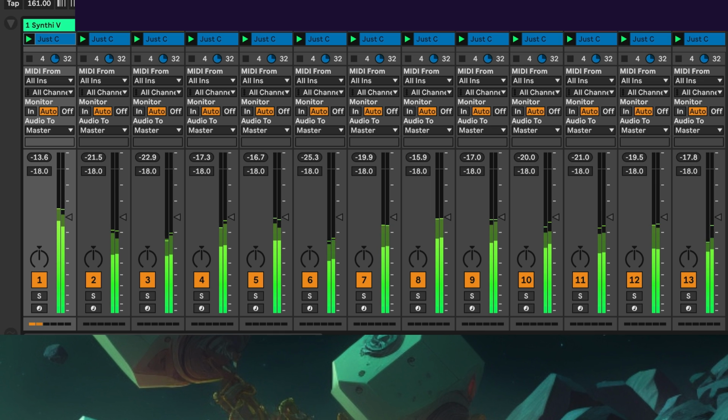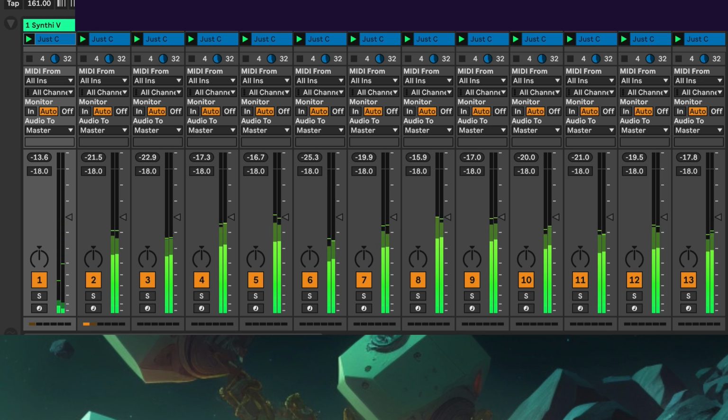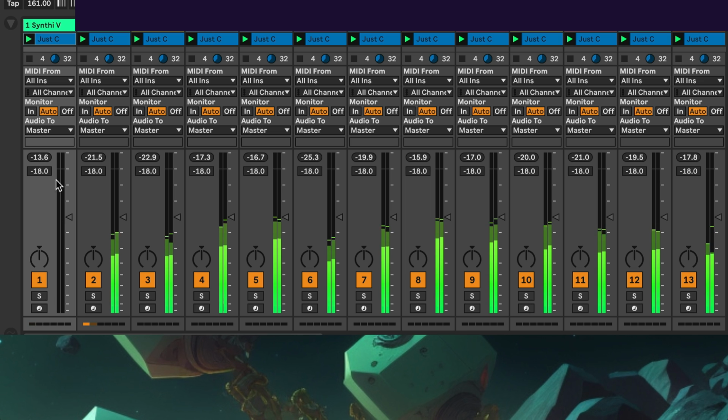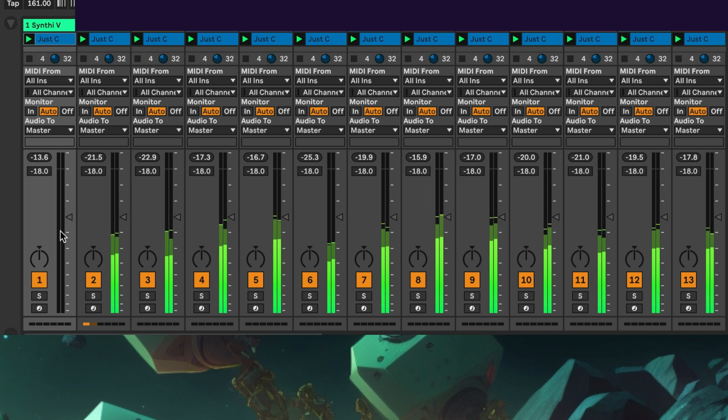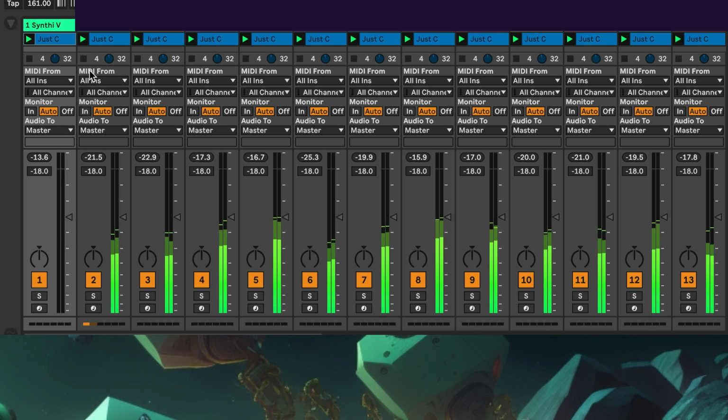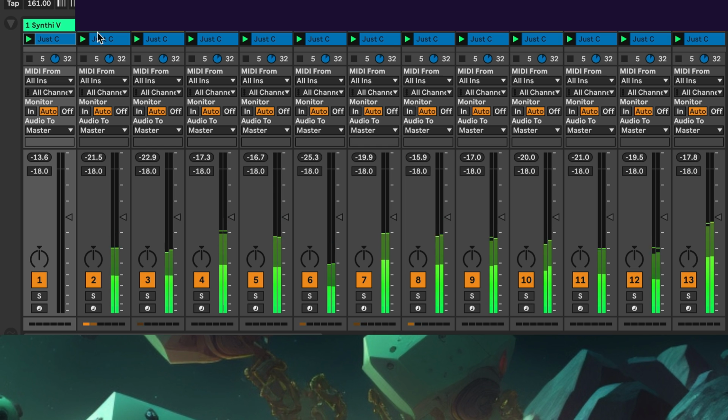Let's turn that off. We should see the next one or few light up. So as the Synthi V goes to sleep, what wakes up but the CS-80 V version 4.